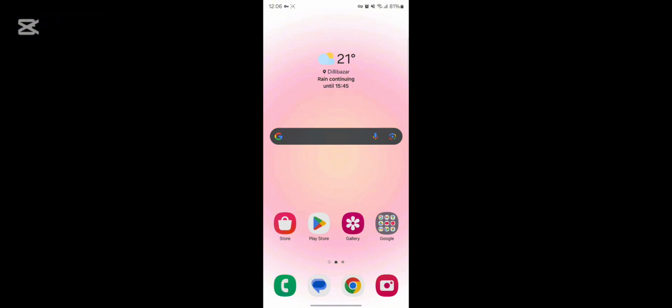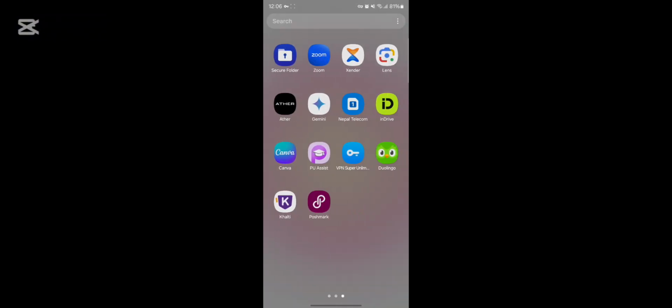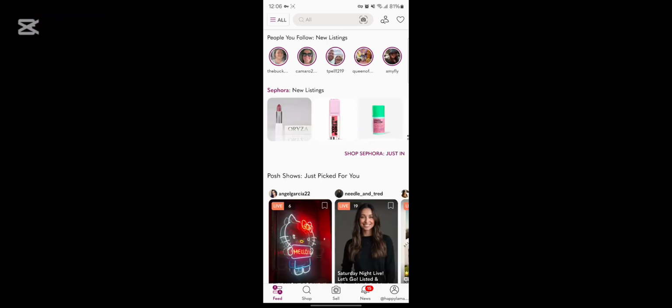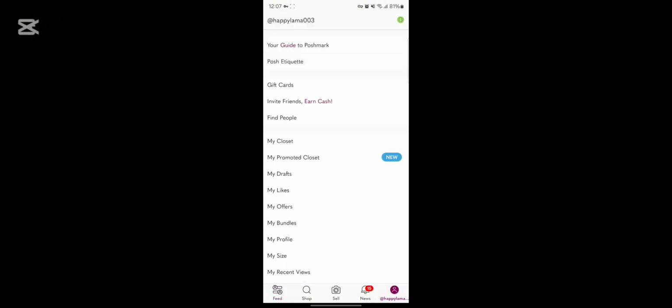So for this, all you need to do is simply tap open your Poshmark app. So once you have tapped it open, you will end up in this kind of interface. So simply scroll down below and simply tap on your profile on the bottom right hand side of the corner. After you have done this, you need to go and tap on My Closet.